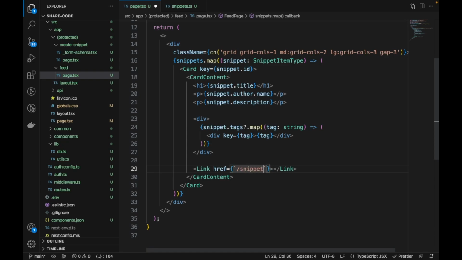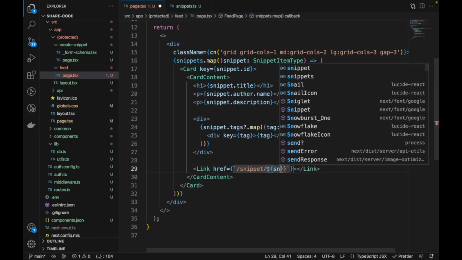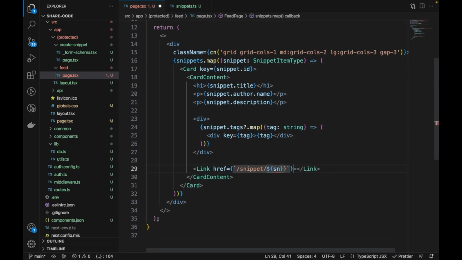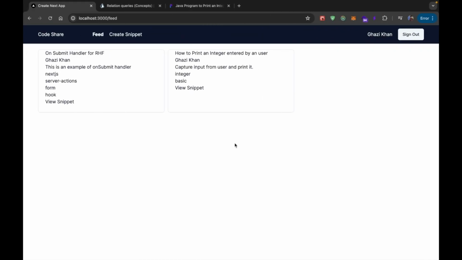So I'll use this path for viewing the snippet. So snippet, and then I will have an item, snippet ID, snippet. View snippet. So let's see how it looks. Yes, we have it here.